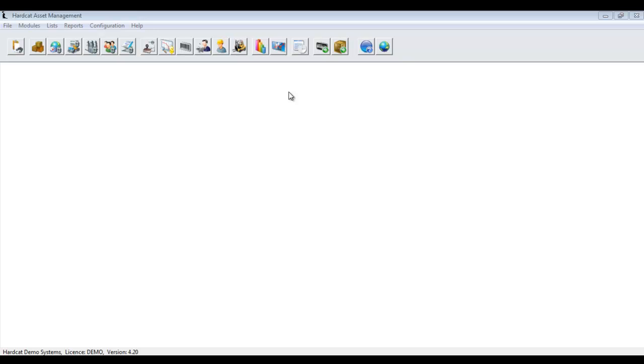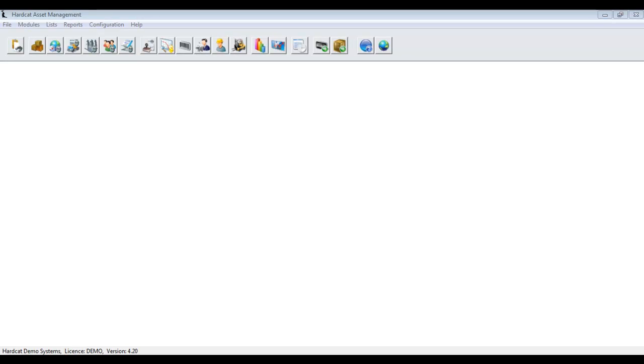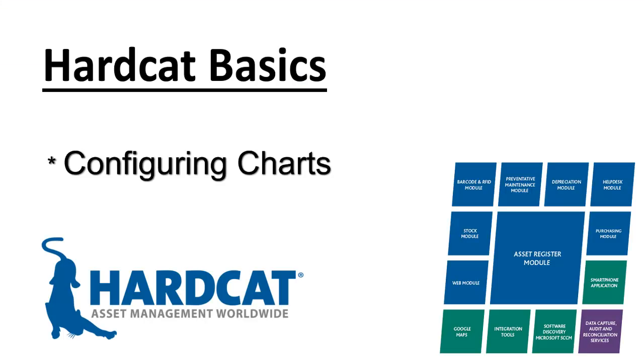In this episode, we're going to focus on the configuration of the Hardcat Dashboard. The walkthrough will consist of two sections: the creation of charts necessary for dashboard functionality, and secondly, how to configure roles for the display of chart definitions.